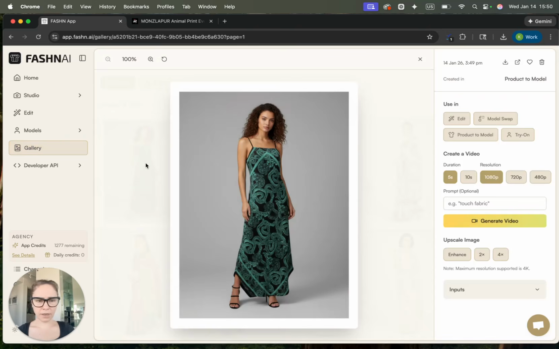Okay, here is our image. So right now, all we want to do is generate our video. You can kind of describe what you want the model to do in this video, but in my experience, it comes out pretty good without any description. So let's try a 10-second video. So all you have to do is click, you can choose your resolution here. I'll keep it at 720. Usually 720 is fine for your website. So now I'm just going to click generate video, and it's going to take a couple minutes.